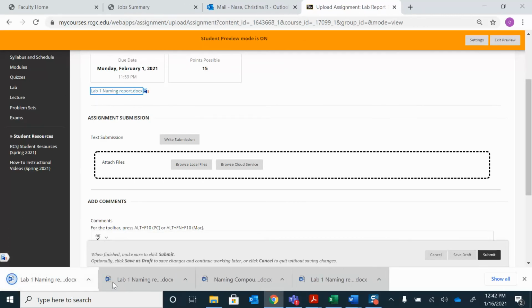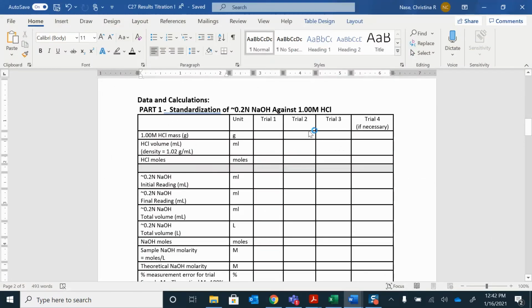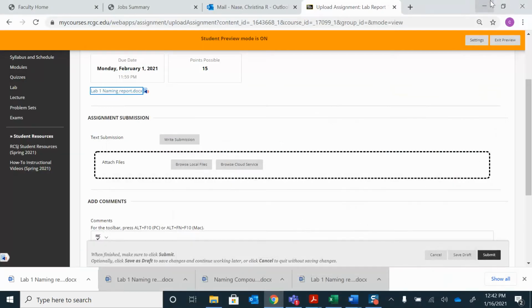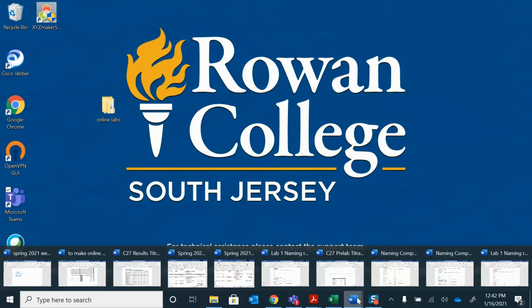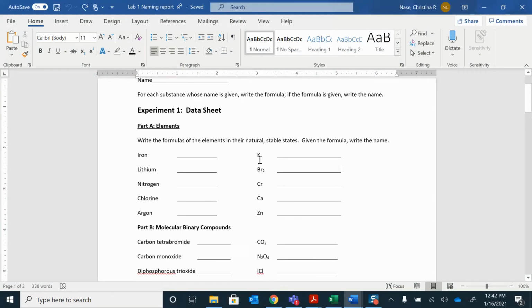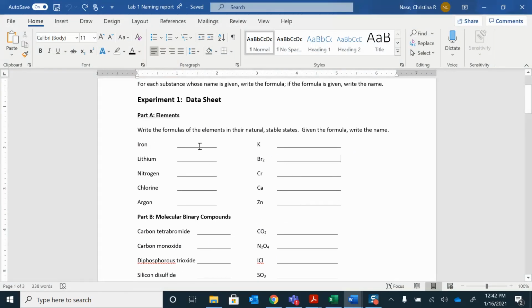If you open up your data sheet here, naming, this is our data sheet. If you want to type it right in here, it would be really helpful for me. I'm going to give you some tips on what makes grading easy for me. The easier it is for me to grade, the quicker I can grade it, and then the quicker I can get it back to you, and the quicker you can see any mistakes, or you can celebrate how well you did on it.